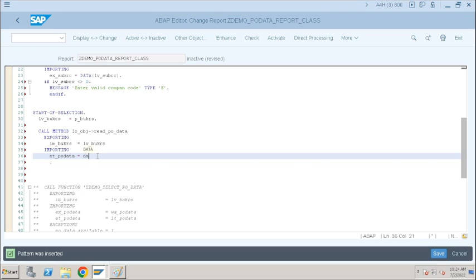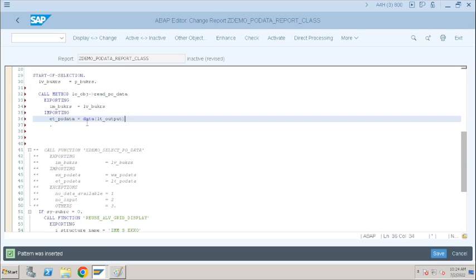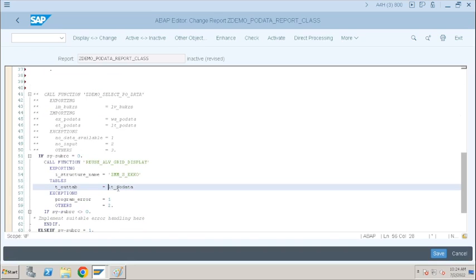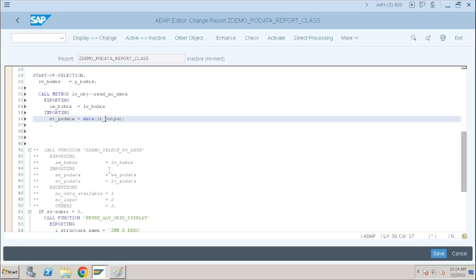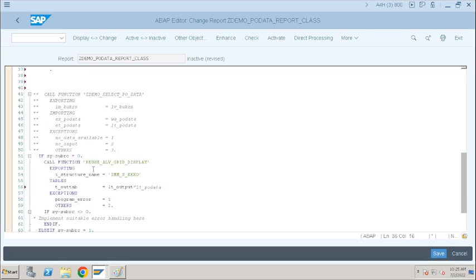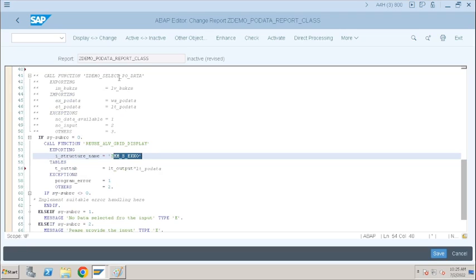Here you no need. You can simply use inline declaration, LT underscore output, for example, and you can use this in your ALV grid display. But you have to build the field catalog. Don't forget, you have to build the field catalog for all the fields of this data. Whatever the fields we are returning, whatever the fields we have in ET underscore PO data, you have to build the field catalog. Otherwise, use the structure name if there is a structure available.